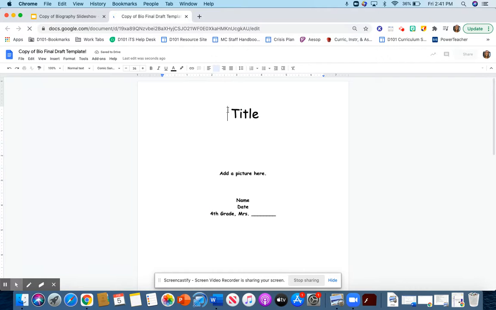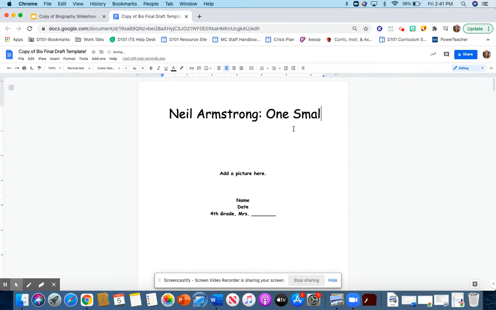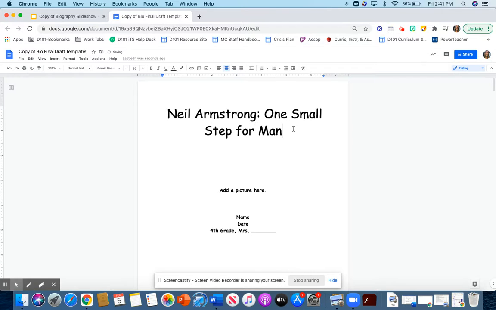And then if you haven't done so already, go ahead and change the information on the title page. So where it says title, you're going to put the title of your biography. That could either be the name of the person that you are writing about, or it could be the name of the person and something about them. So for example, this is a quote that he said, so I could include that. You can be as creative as you want for your title.